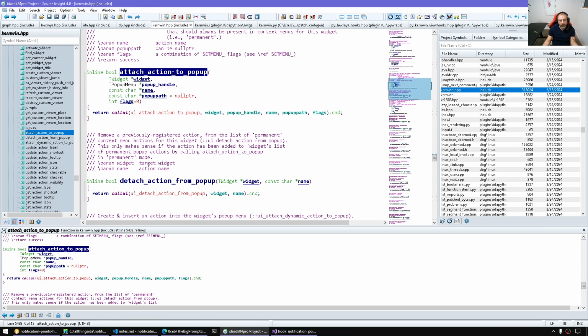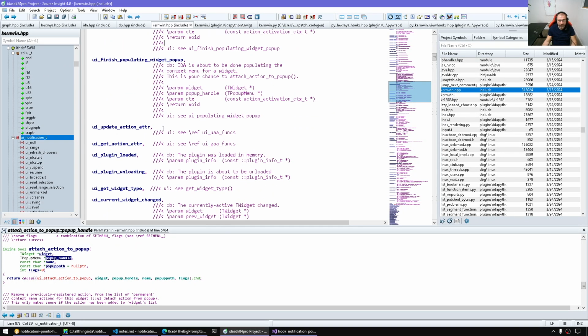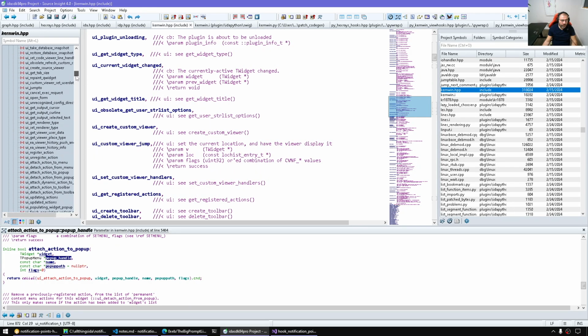We can use this function. We have already received the widget from the callback itself. We have received the pop-up handle from the callback itself. All we have to do is simply specify the name and the location of the new pop-up item we want to add, for example. And so this is how we can augment IDA, and we should put this into practice in future episodes.